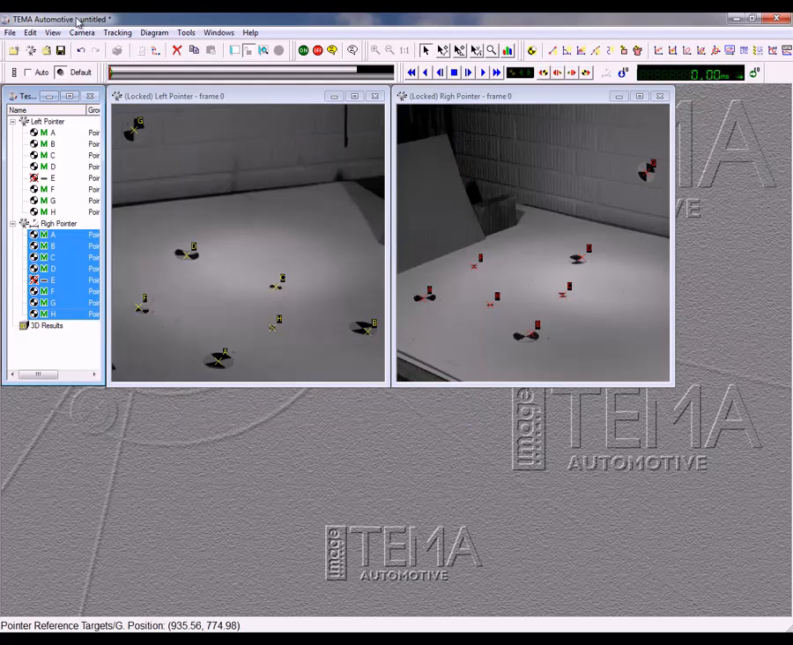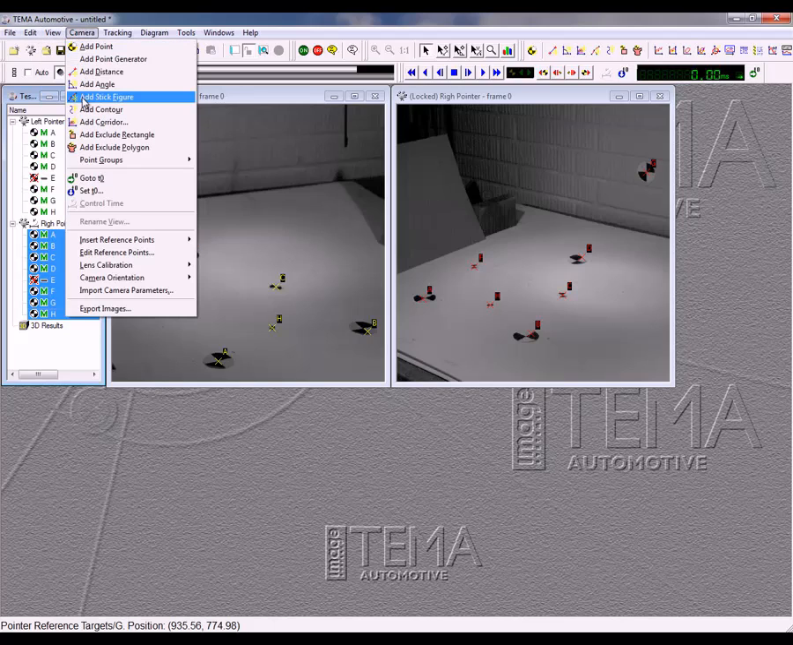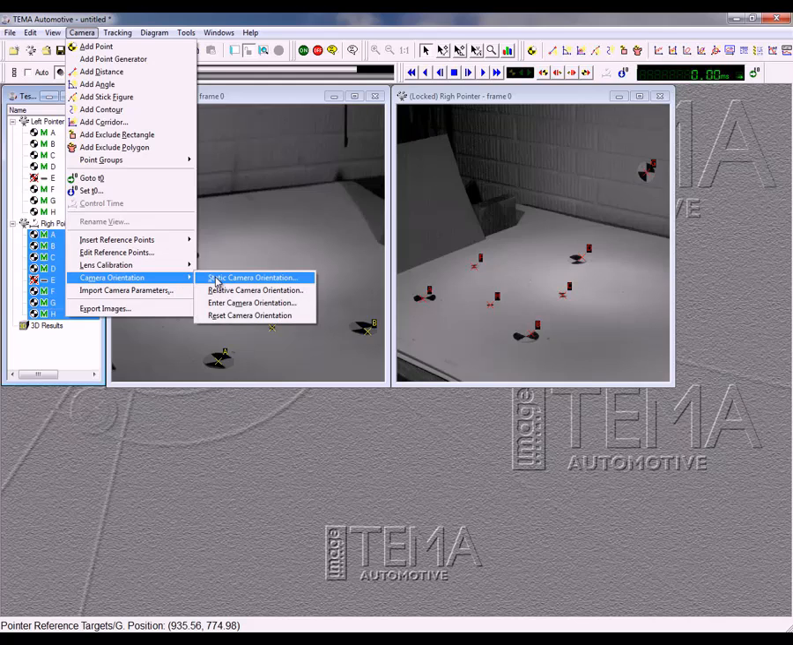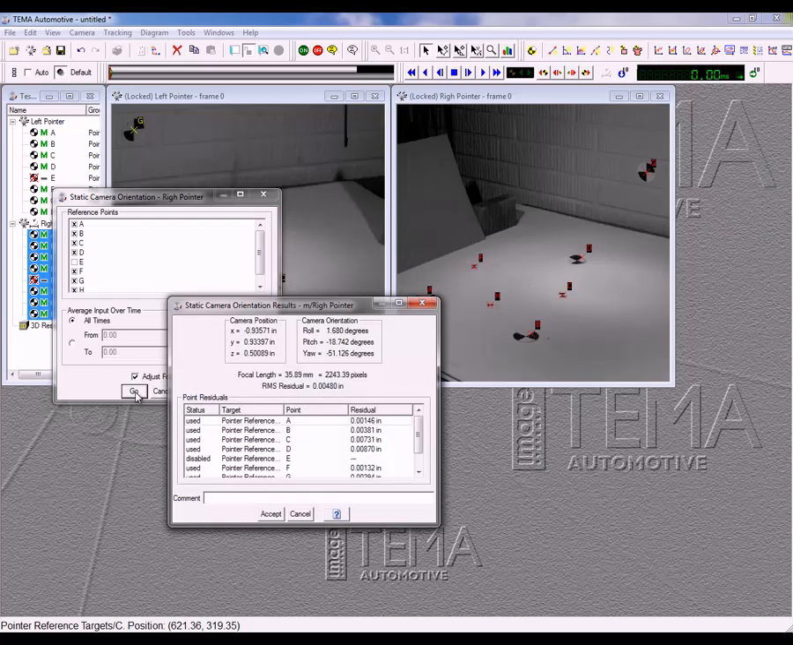Now for each image choose the camera menu, camera orientation and static camera orientation. First turn off the E point, which we are not using. Then set the Adjust Focal Length option on and click Go. You will then be presented with the camera orientation, that is, position and orientation angles, and the revised focal length for the camera. The residuals in the calibration will give an indication of the level of accuracy of the calibration.